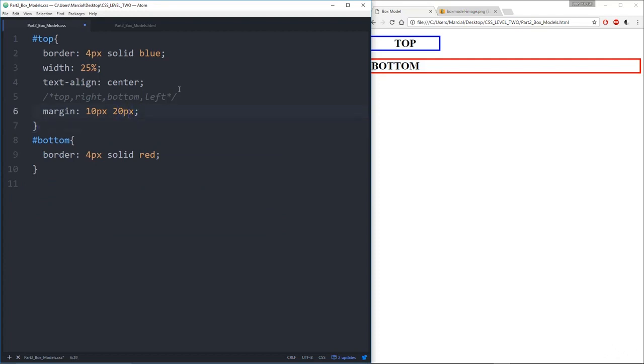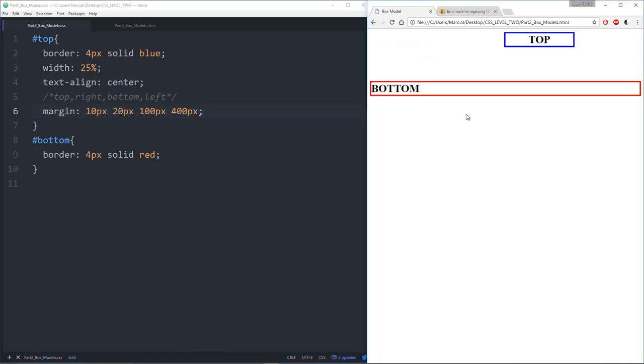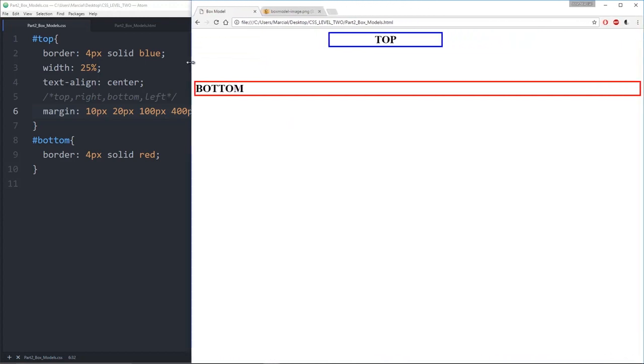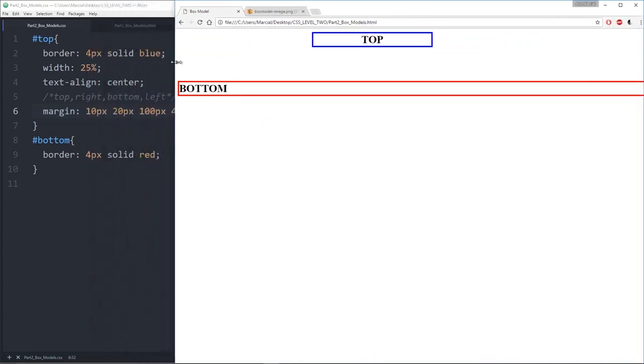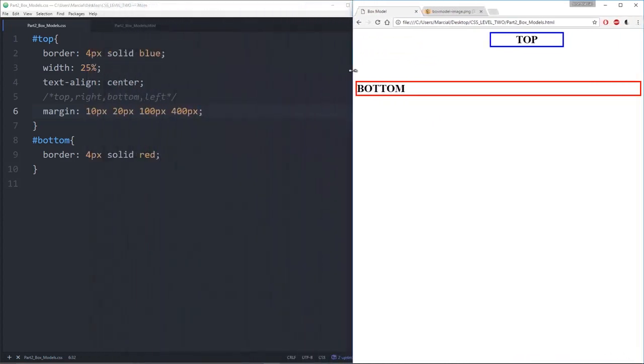And there's actually no comma that goes in between these, so we'll have the top be 10 pixels margin, right be 20 pixels, and let's say bottom is a lot. Let's make it 100 pixels, and left we'll make it 400 pixels or something, just so we can get an idea of the differences here. And if I refresh this, we can see here, now we're actually defining the margin based off of pixels, where the width is still defined to be 25% of the actual width of the page.